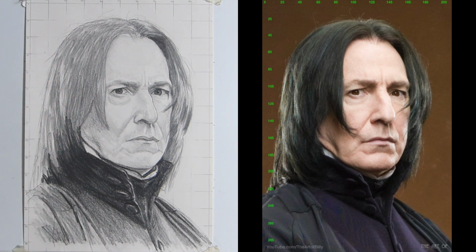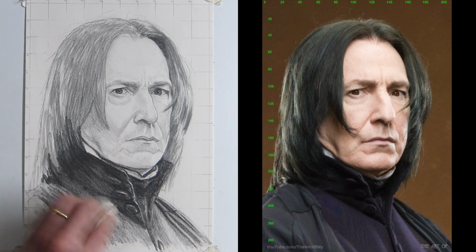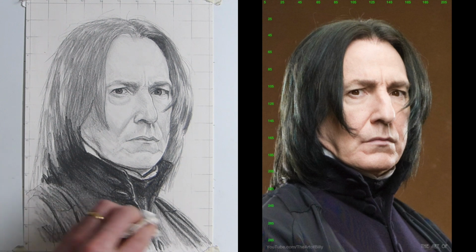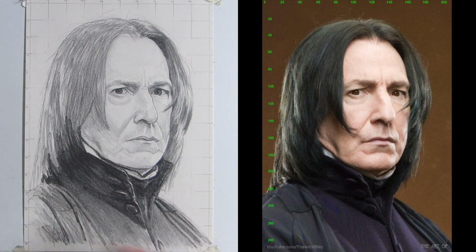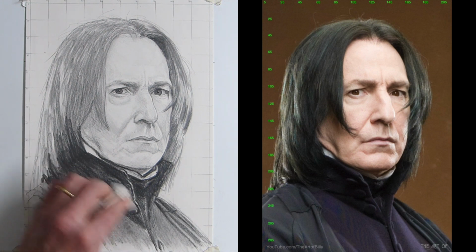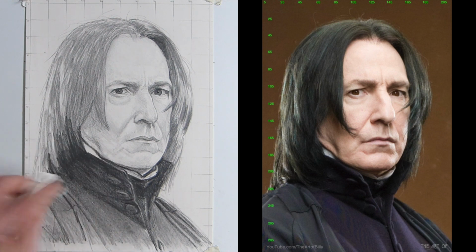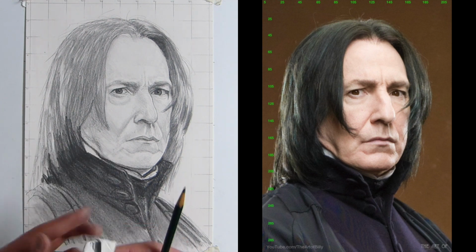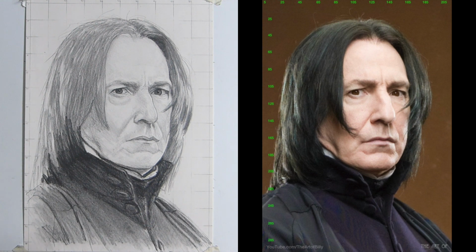Now, there we have Snape. He's really all of a sudden just come alive. So now I'm just pushing the tone down. You can still see the pencil lines, but by actually pushing it round, see, that's filthy now, with the kitchen roll.